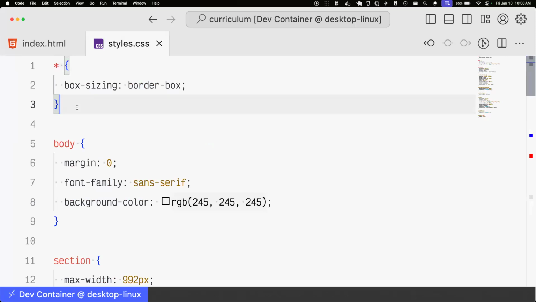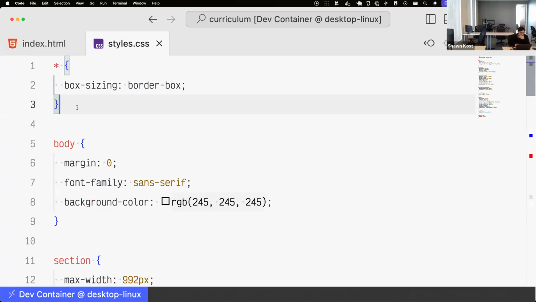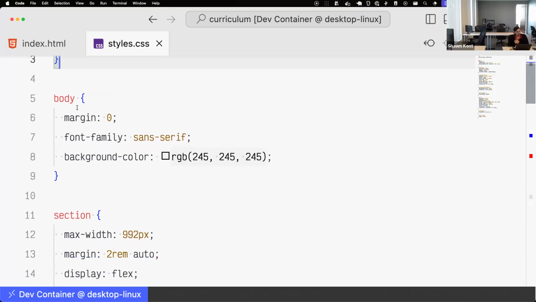Yeah, so we have a new CSS rule set for the universal selector. With the opening curly brace on line 2, we have the property box-sizing being assigned the value of border-box, and on line 3, the closing curly brace. Awesome. Noah, 5 through 9.